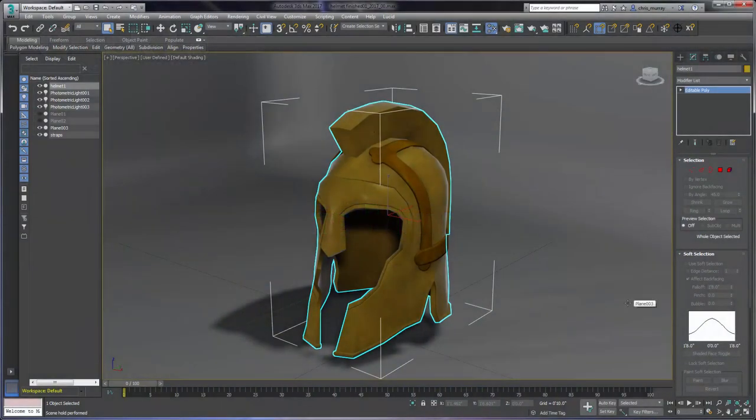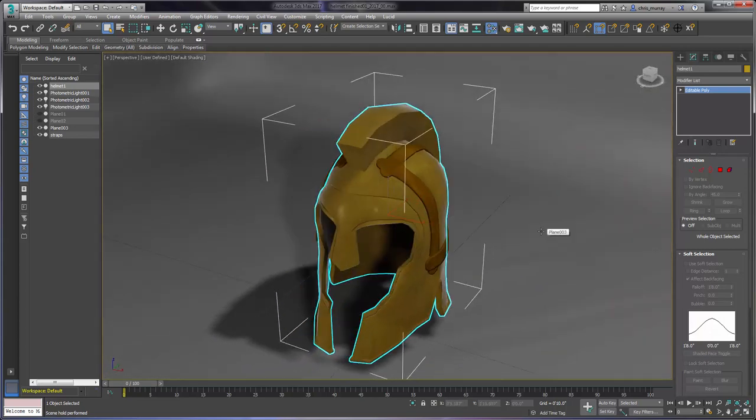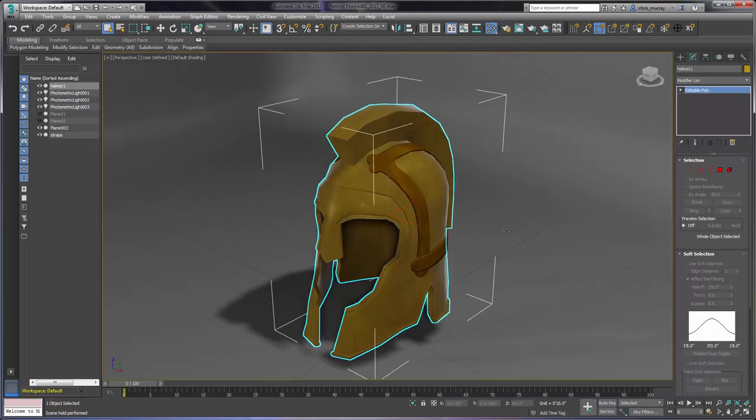Hi, Chris Murray here. I got a question in the forums a couple days ago about using a new tool in 3ds Max 2017 called Subobject Pick. And it's a way to actually speed up the process of selecting at the subobject mode.